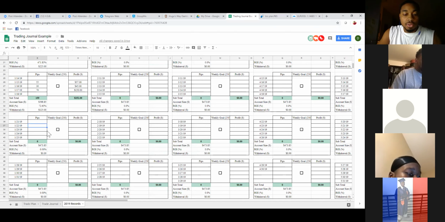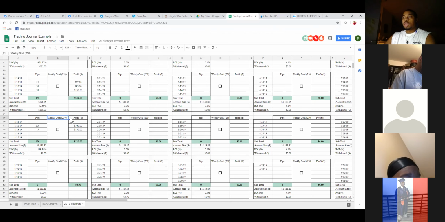Let's just say now, guys, we got a big run. Let's say we caught 200 pips and earned a good 560. Now let's say we hit our trading goal the next day. Why do I say trading goal? Because my trading goal is 250. You guys can adjust this however you want. That doesn't have to be your goal. That's just my personal goal. That's what I want to do per week, is try to catch 250.